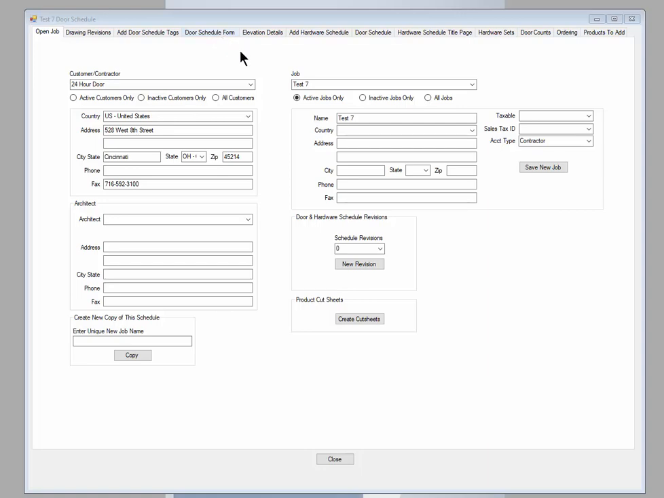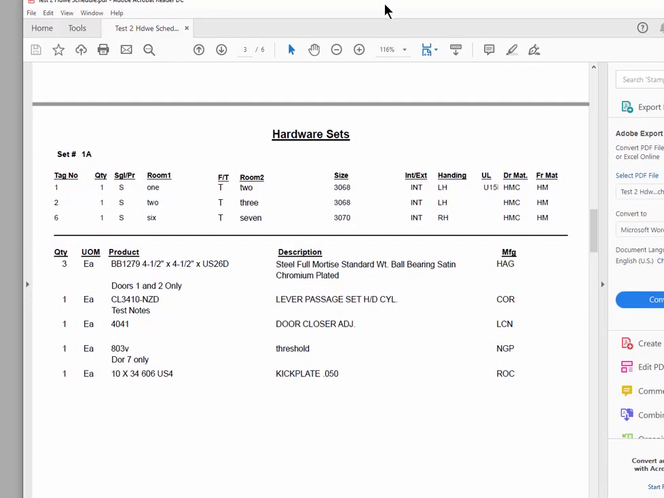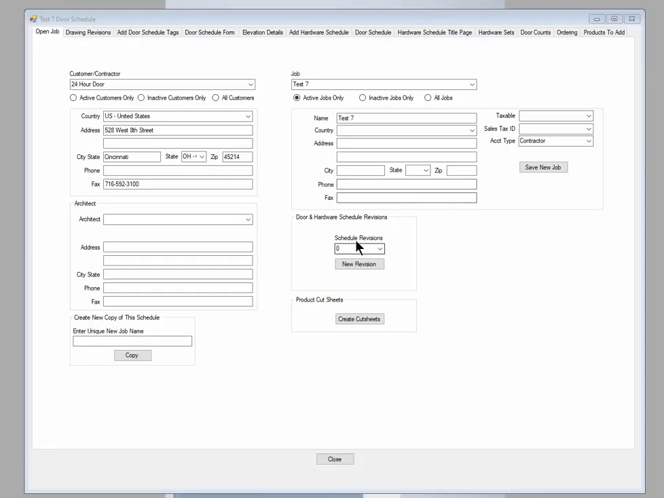But one thing it does provide, if you do enter the door schedule form, is that when you create a hardware schedule, this is what it'll look like. You can see it has the tag number, the quantity, single or pair, what room to what room, and the size. This is all in the heading of each hardware set. So you might want to go in and fill out those fields anyway, even if you're only supplying the hardware schedule or hardware for the project. If you're doing doors and hardware, then of course you're going to have that information in there.